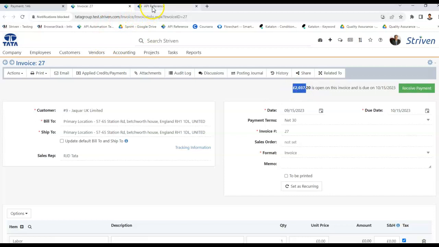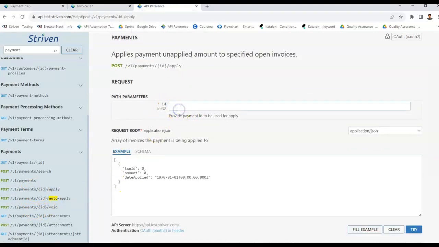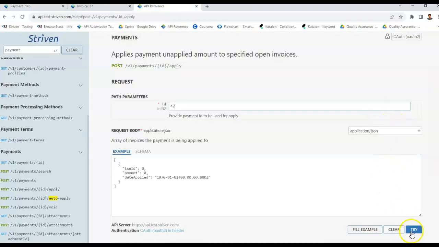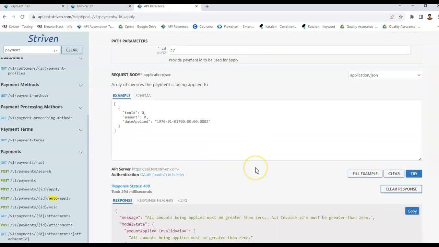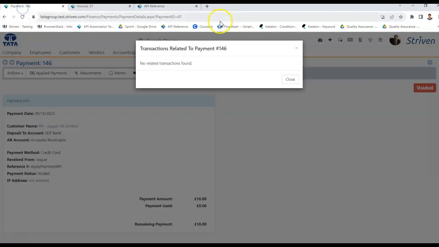Now if I go and apply it again, yeah, so 47. So I'll add a transaction amount and date. Okay, so the response is 200.